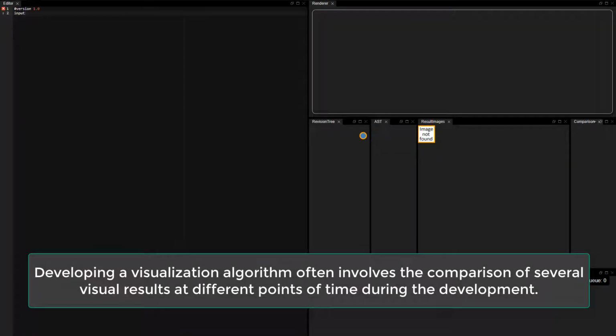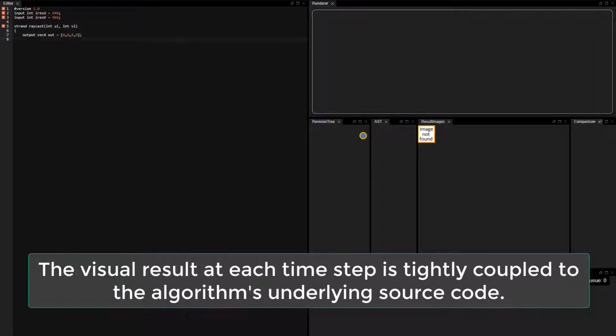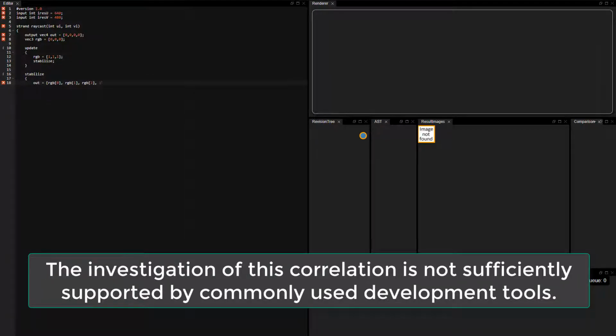Developing a visualization algorithm often involves the comparison of several visual results at different points of time during the development. The visual result at each time step is tightly coupled to the algorithm's underlying source code. The investigation of this correlation is not sufficiently supported by commonly used development tools.